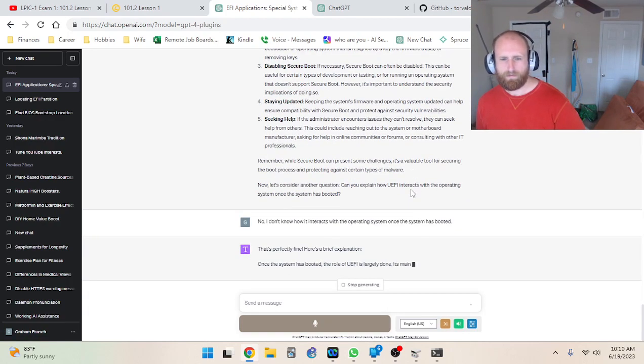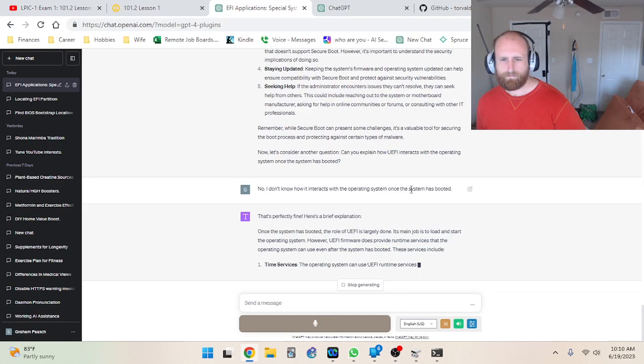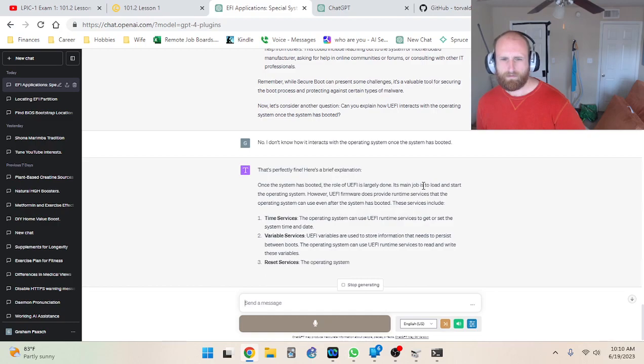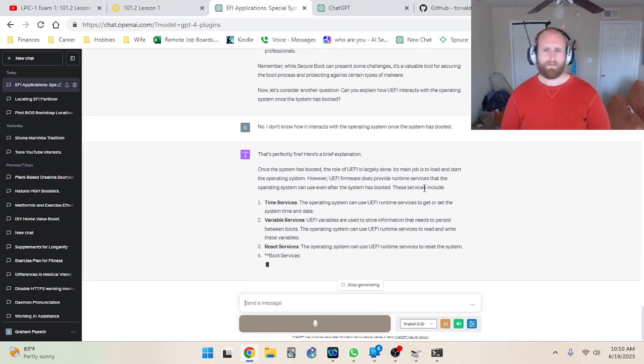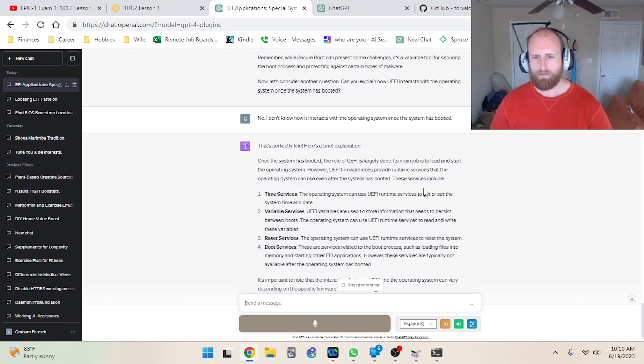That's perfectly fine. Here's a brief explanation. Once the system has booted, the role of UEFI is largely done. Its main job is to load and start the operating system. However, UEFI firmware does provide runtime services that the operating system can use even after the system has booted. These services include time services. The operating system can use UEFI runtime services to get or set the system time and date. Variable services. UEFI variables are used to store information that needs to persist between boots. The operating system can use UEFI runtime services to read and write these variables. Reset services. The operating system can use UEFI runtime services to reset the system. Boot services.